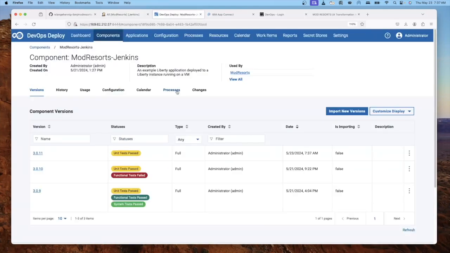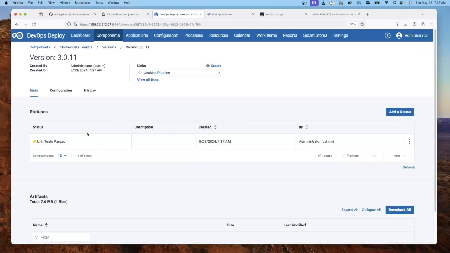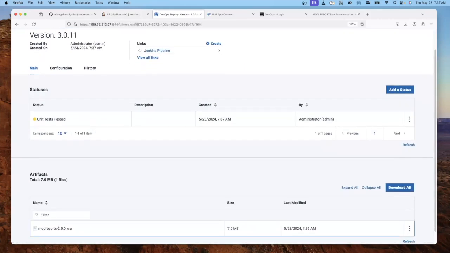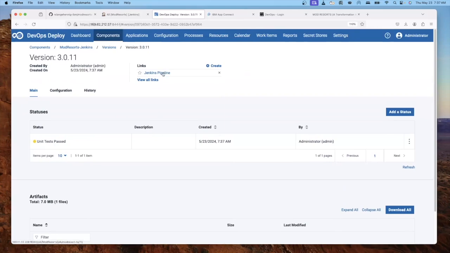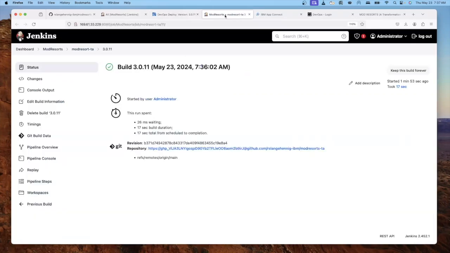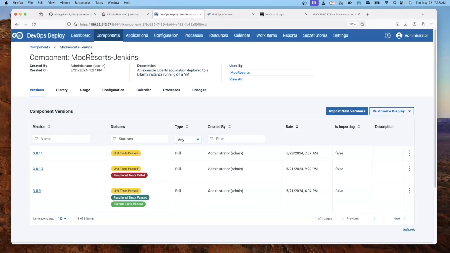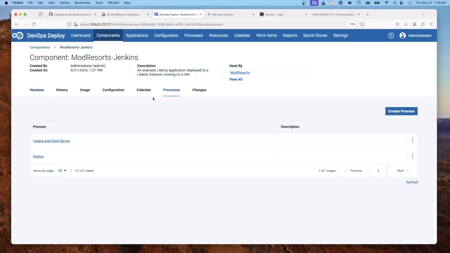DevOps Deploy seamlessly integrates with plugins like Jenkins for building. Clicking on this version reveals the WAR file built from Jenkins, with a convenient link back to the Jenkins pipeline for traceability. Modernization often presents us with complex environments and build processes.